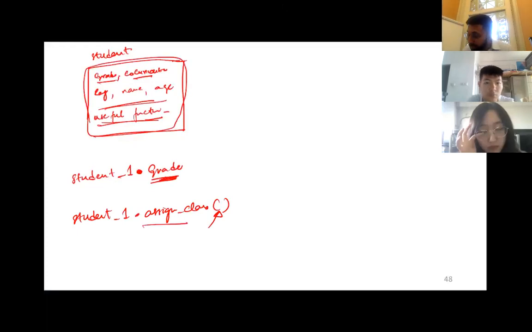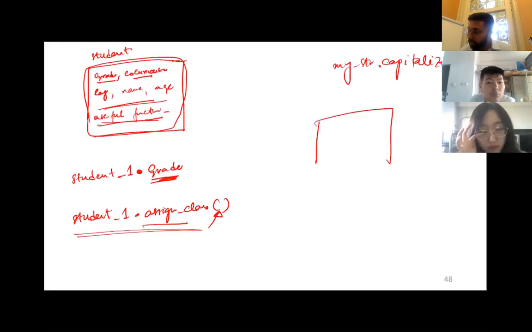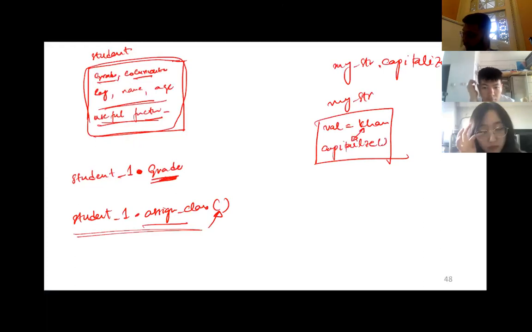And that's basically what we do when we say my string dot capitalize. Okay, so string is an object. My string is an object. It has the string value, whatever it is, in this case it was Khan. And then it has a function which is capitalize. Capitalize has access to this data because it's part of this object. And you just call it like this, and it automatically capitalizes it for you.